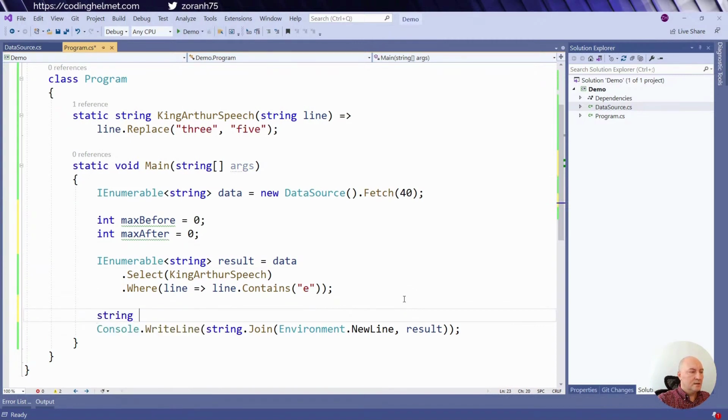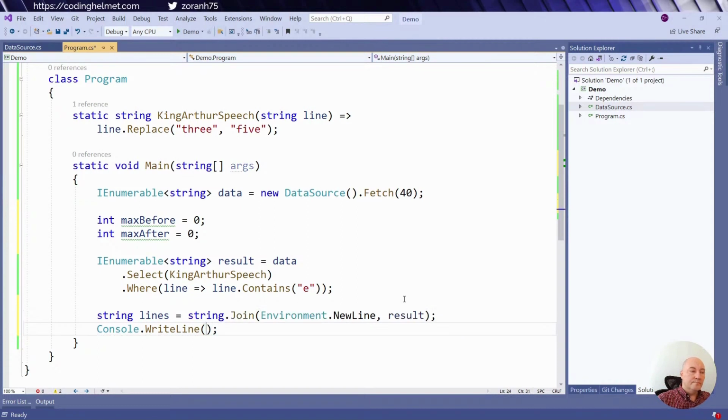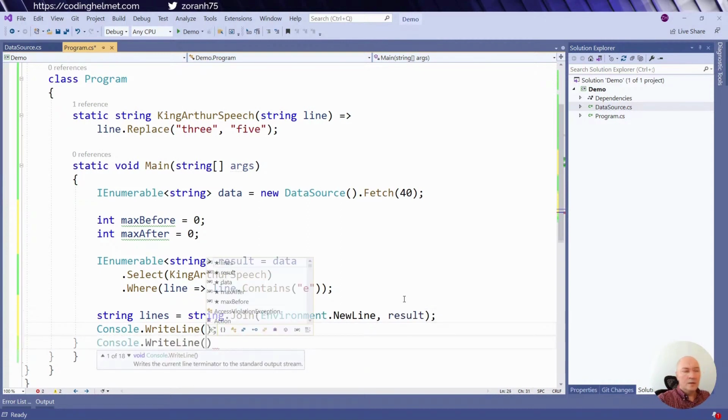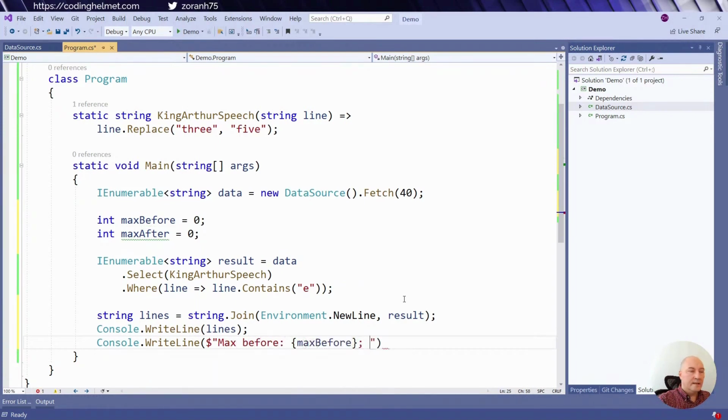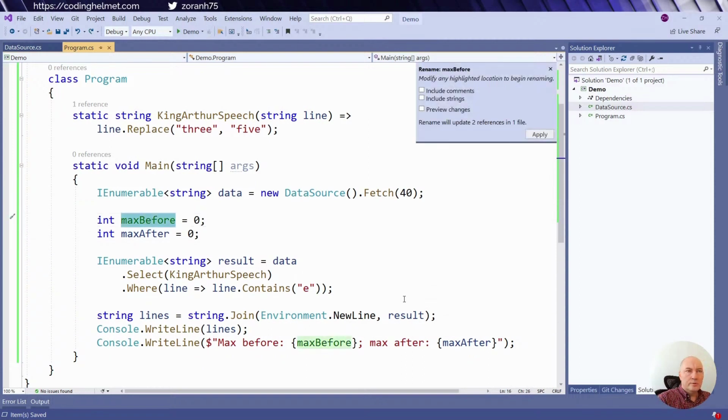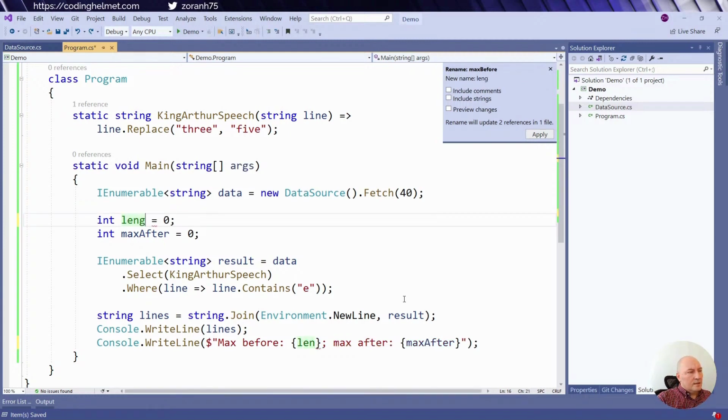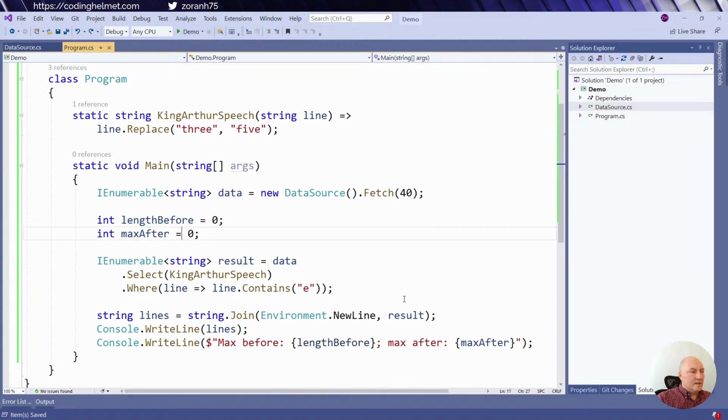So string lines would be this one. And apart from printing the lines, we also want to print max before and max after. How do we do that? Or maybe the maximum will not change much, or not change at all after applying King Arthur. Maybe total length or length before, the sum of lengths, and length after.